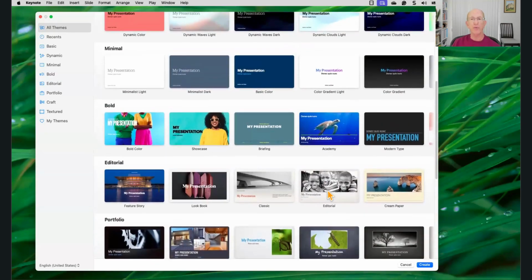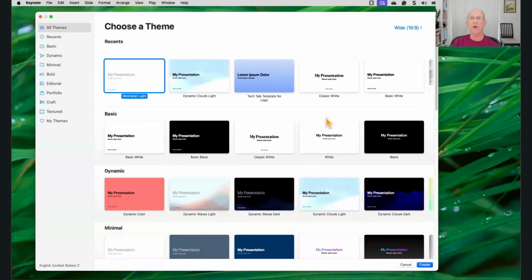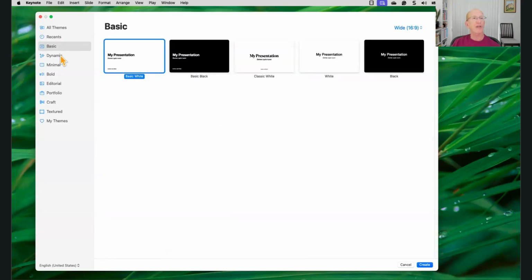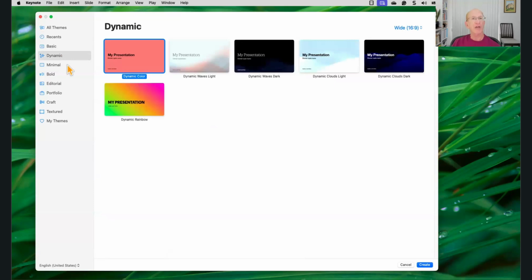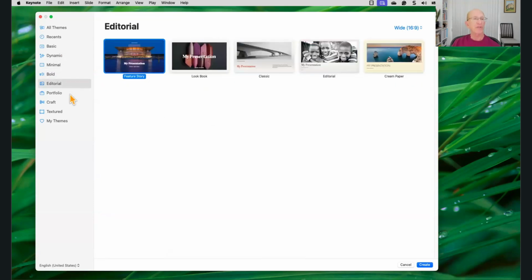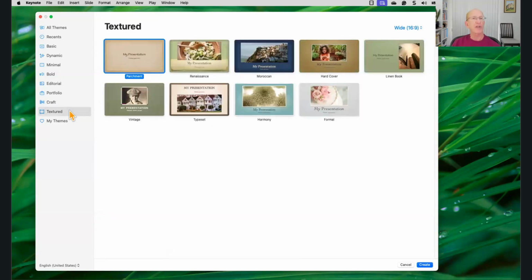One thing you can do when you work with a presentation is save it as a theme as opposed to simply a presentation. You'll also have a sidebar that shows you recent ones you might have looked at, but it organizes the themes by different types of formats and different types of topics that might be of interest to you, depending on what you might want to do.